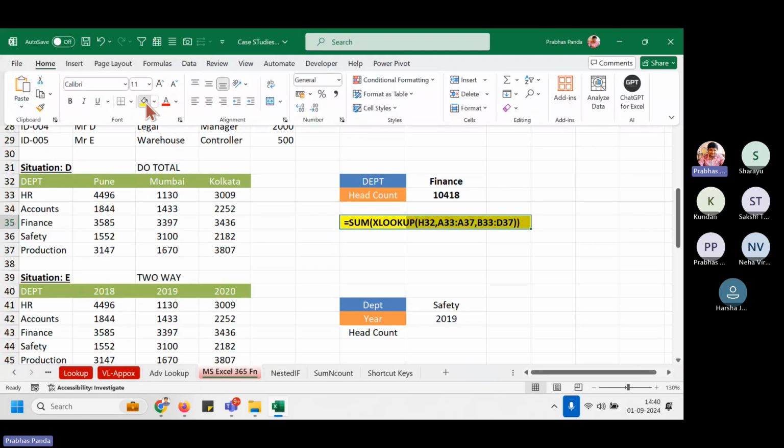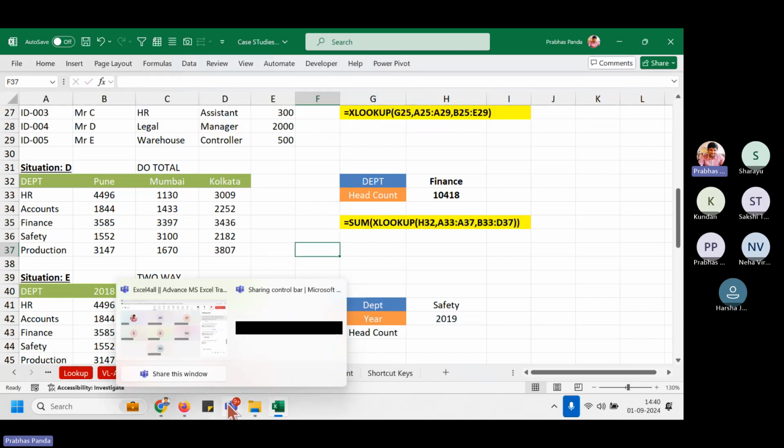So give it a try. Check, is this working? Any doubt, any queries? Do let me know.